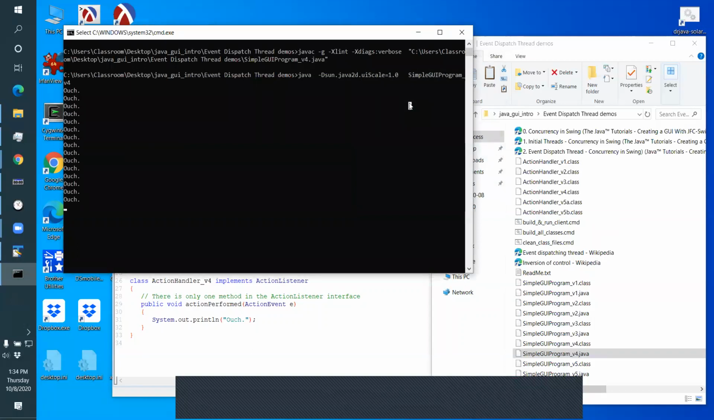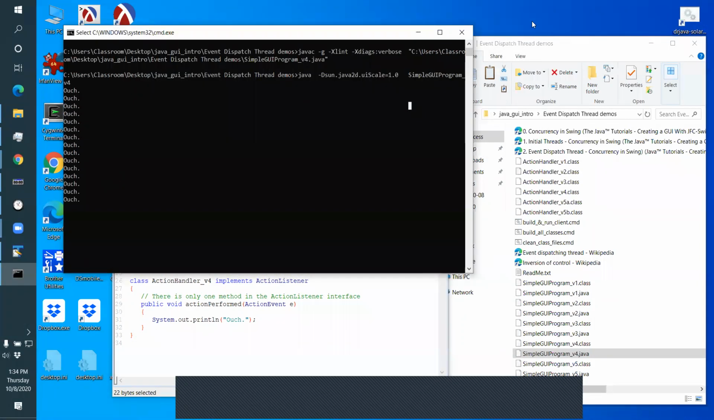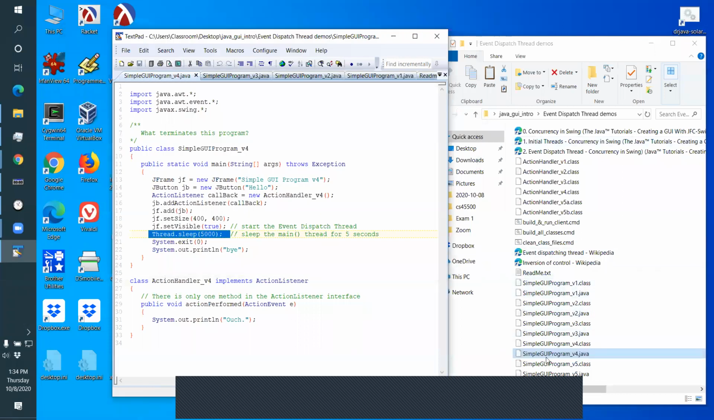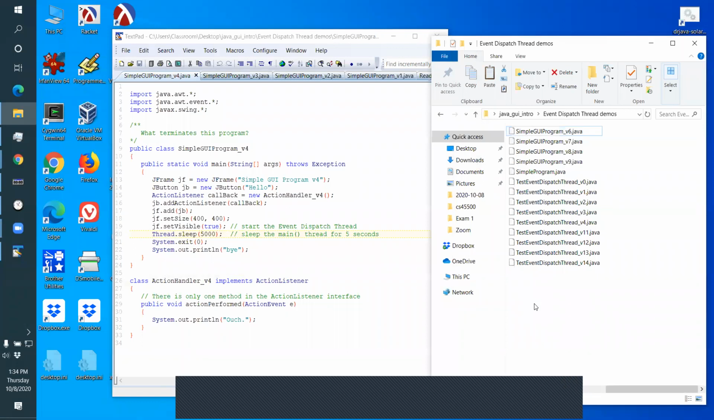Oh, it's gone. See? And notice I never get the buy. I never get this buy because this killed everything. Okay, so while this thing's asleep, 2 threads are running. This thread is running while it's asleep, while the event dispatch thread is running. Okay, now version 6. No, I'm sorry. Next one is version 5.